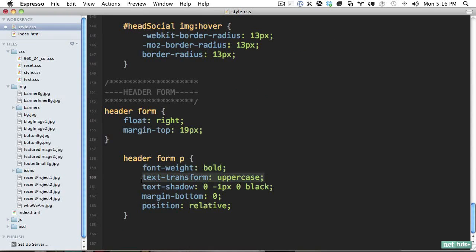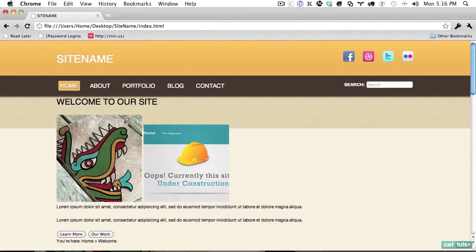And then we make all of the text uppercase. And then we apply a black shadow above the text, but just 1 pixel worth. And then next we disable the bottom margin of the p tag, which is there by default. And I'm also setting a positioning context just in case I want to position anything within it. So let's save that and refresh.